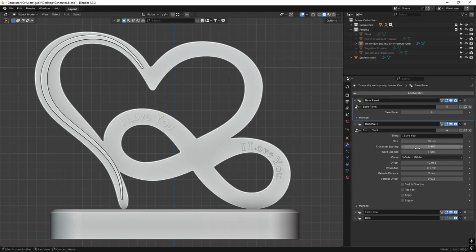0.95. Word spacing. Word spacing is another multiplier which controls the spacing between the words. So if I increase it, the space between characters will be the same and will increase only the space between words.